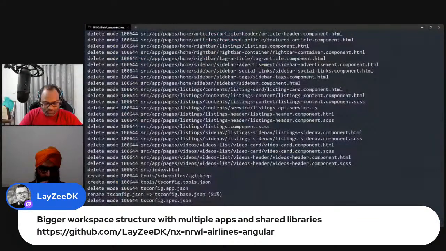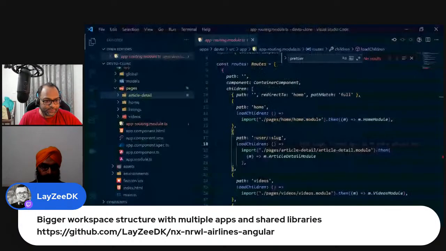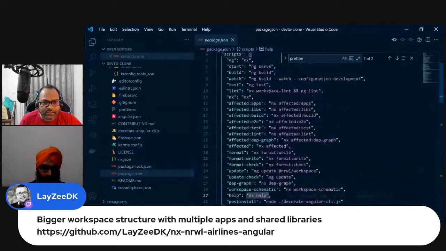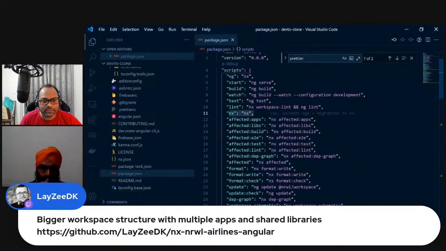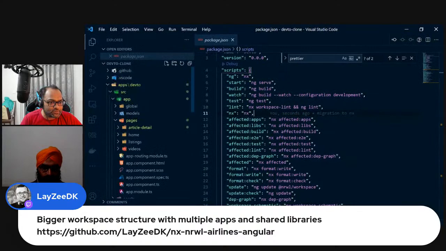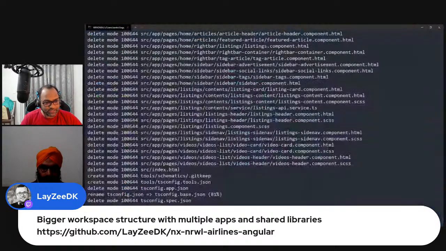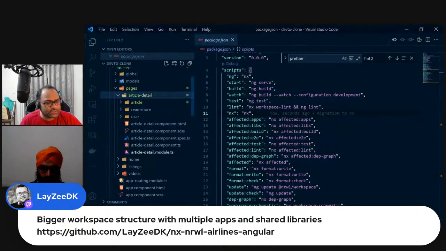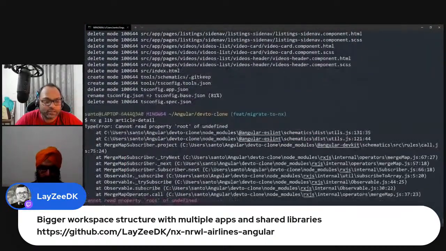So let's do that. To create, you can also use ng, but let's use nx. You can say nx generate lib, the same command you use in Angular CLI, and then give a library name. Let's call this library article detail. It makes sense to keep it article detail. And it says property of undefined. So let's generate lib.